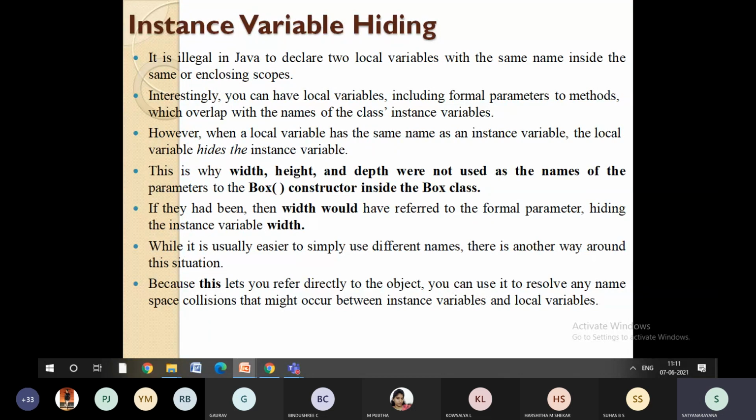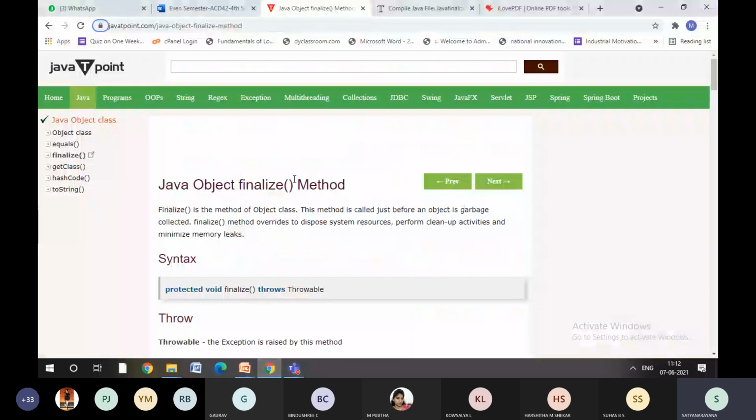So for that, what you can do is you can store a local variable with the same name as the instance variable. That means the local variable is going to hide the instance variable. Say for example, in the last class we have seen for the box, there are three variables, width, height, and depth, right? When we use this inside the box class, you cannot use the same width, height, depth names again in the declaration. So let me just show you what will happen.